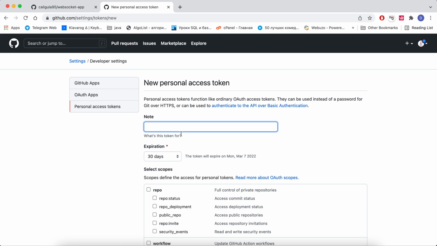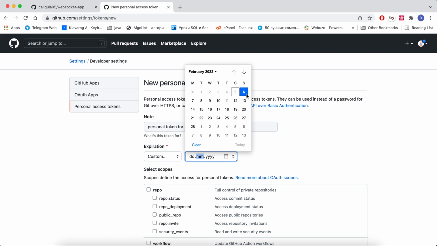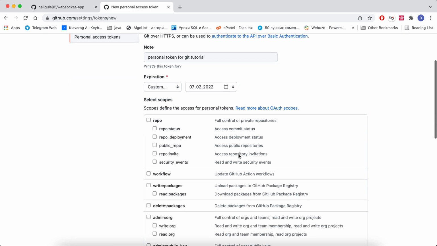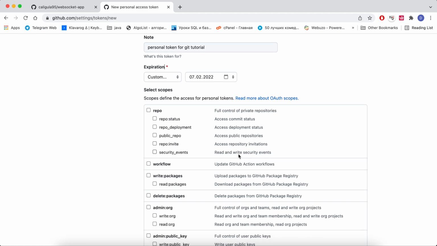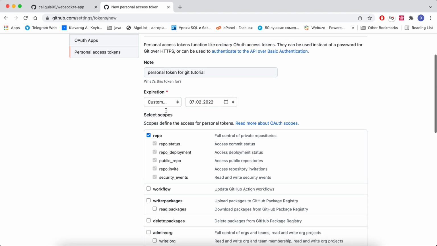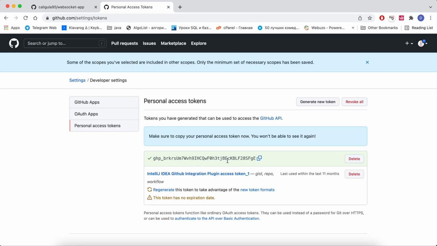You can add any note you want. I put it, let me say, to the end of 7. After this recording, I will delete this token for the sake of security. And don't forget to tick the mark for repo to be able to use this access token to push a repository. And click generate. And here you see your token. You can copy paste.